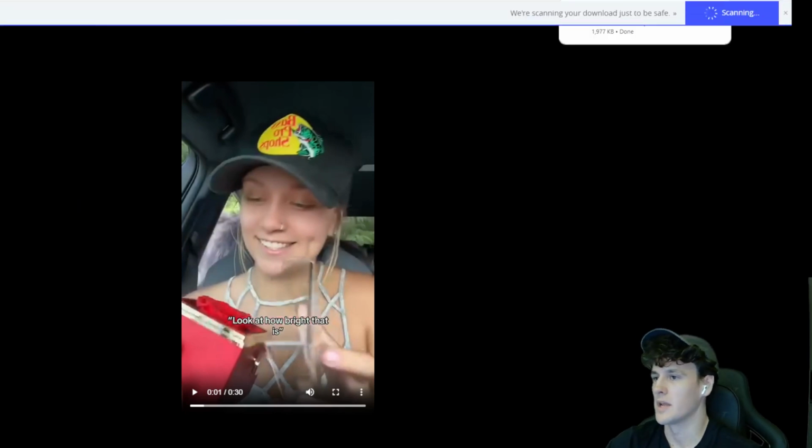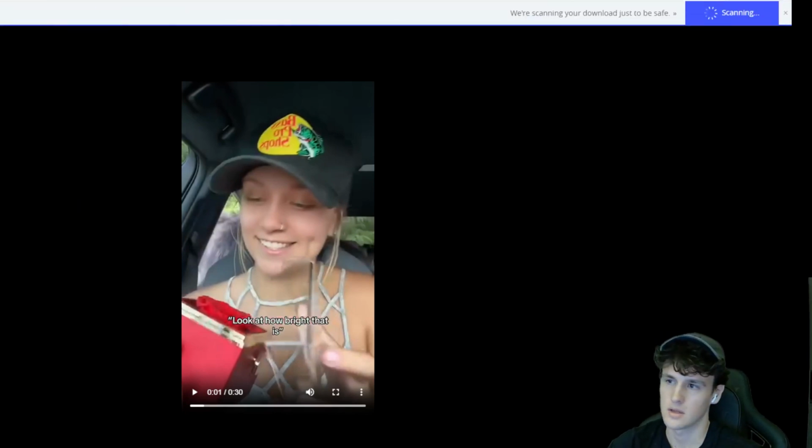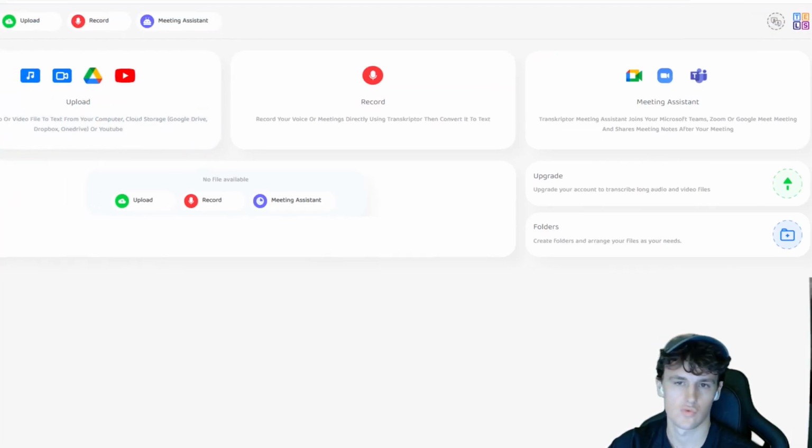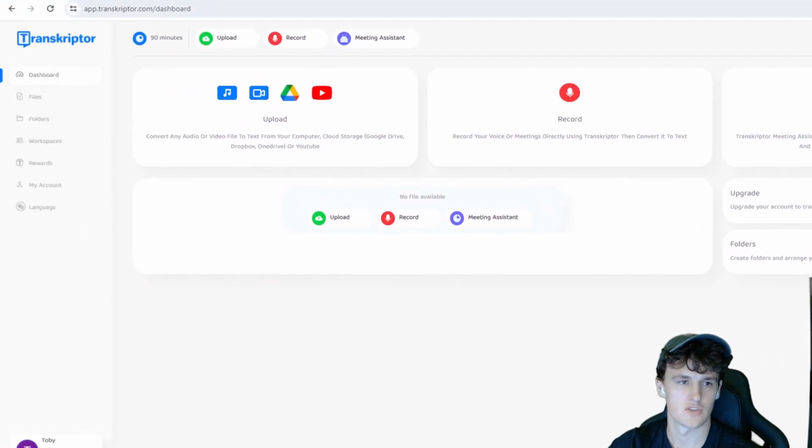And then what we're going to do while that's downloading is we're going to come over to this app called transcriptor.com.